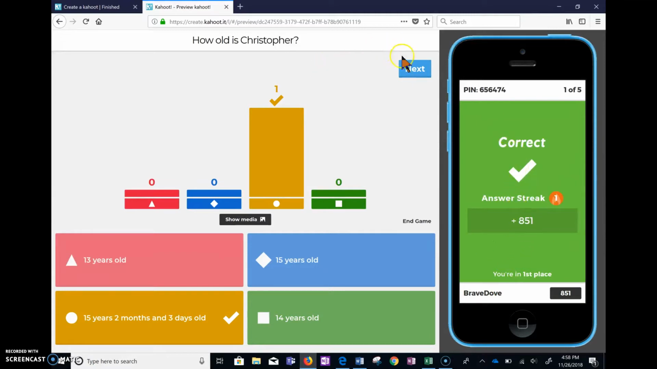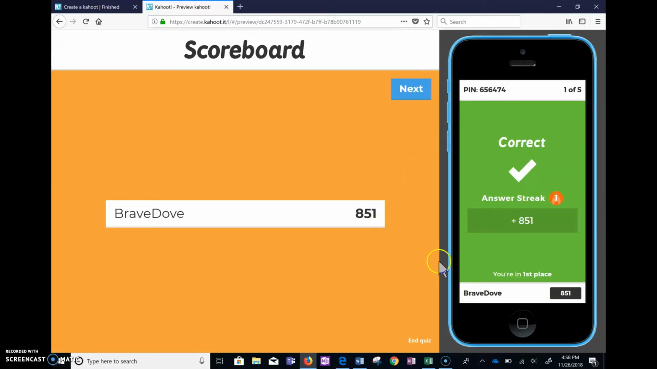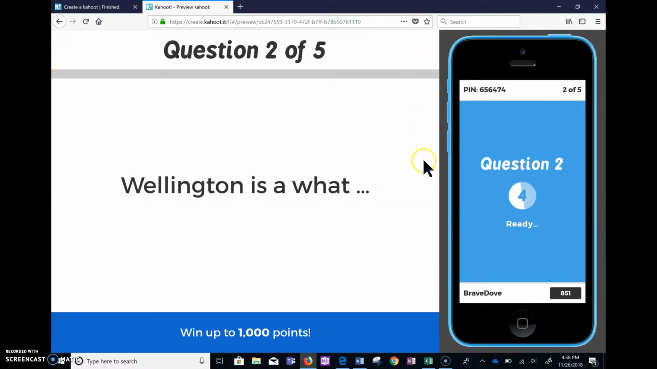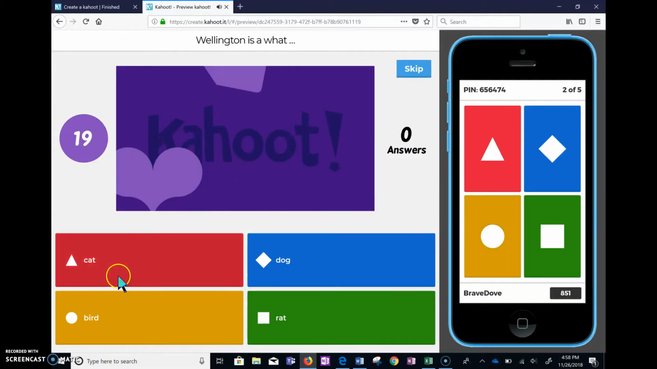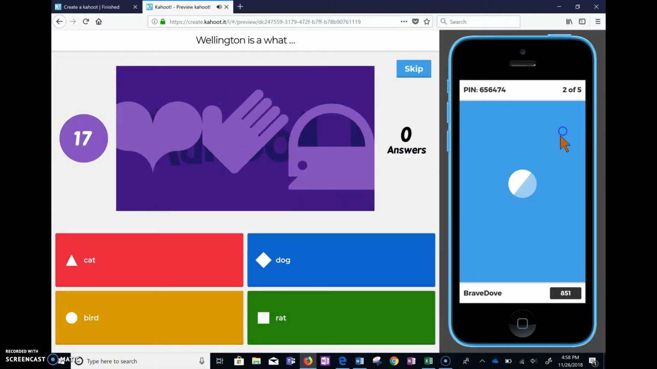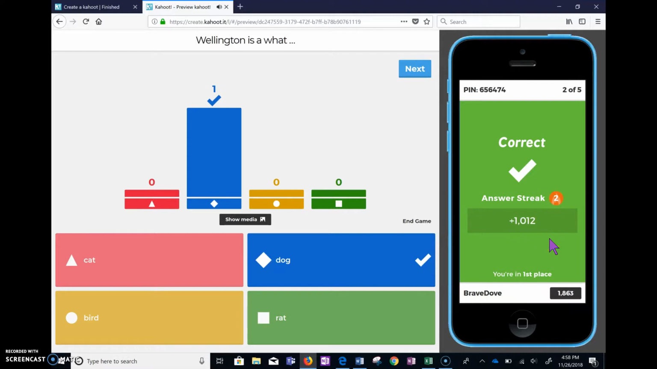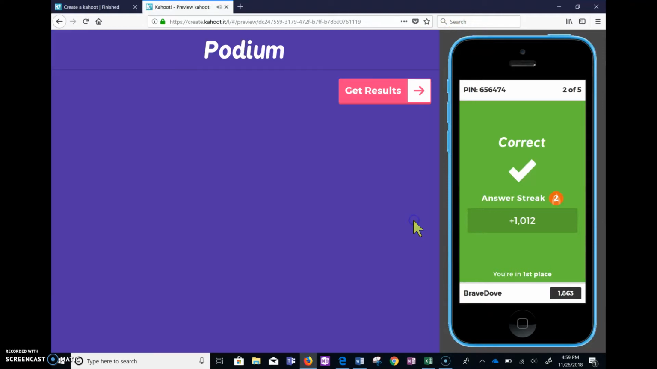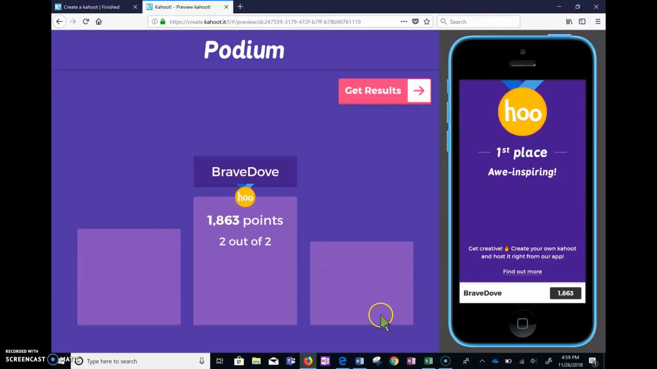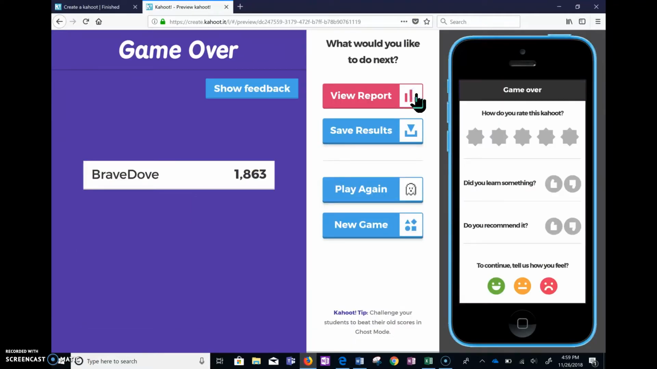So we go on to the next question. We just keep on clicking next. Wellington is a what? Dog, cat, dog. Okay, click on that. There we are. Since we're satisfied with what we have, we're going to end the game. Then we get the results right here. The nice thing is we can get a nice little report. We can view a report, save the results, or play a new game again.